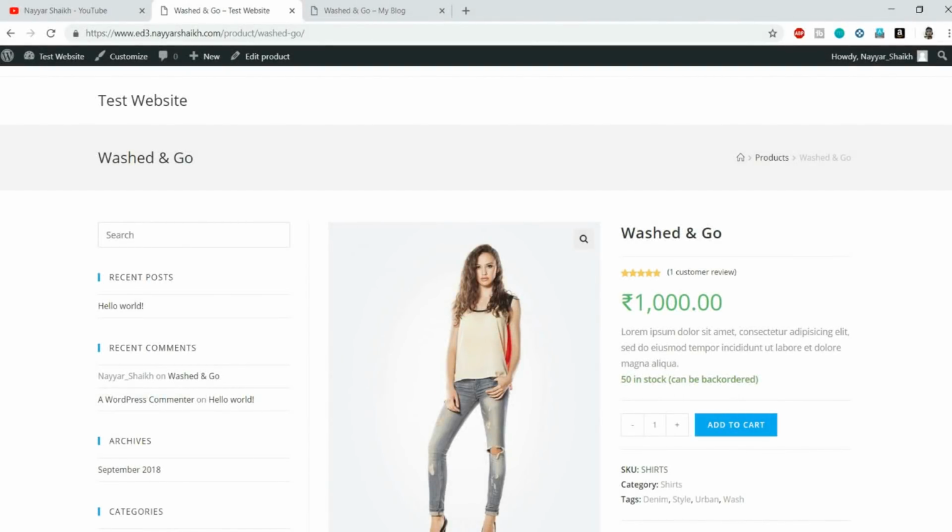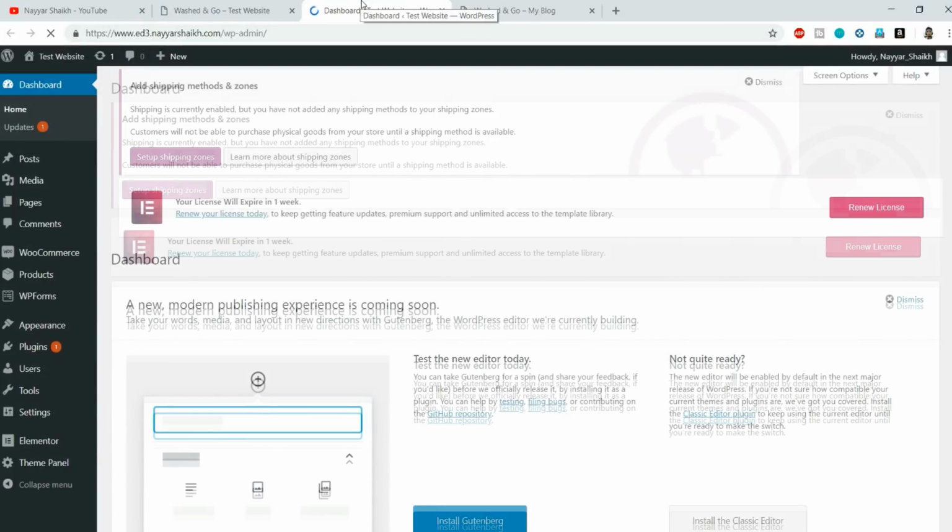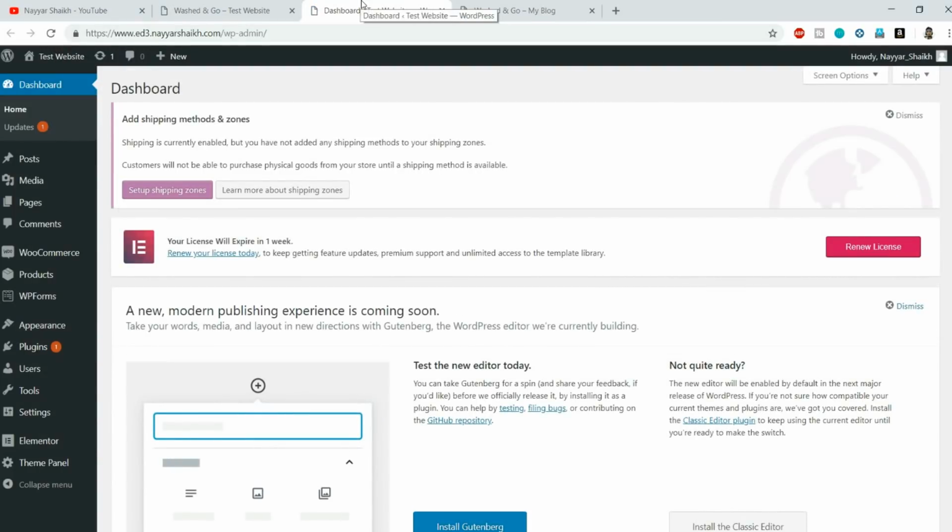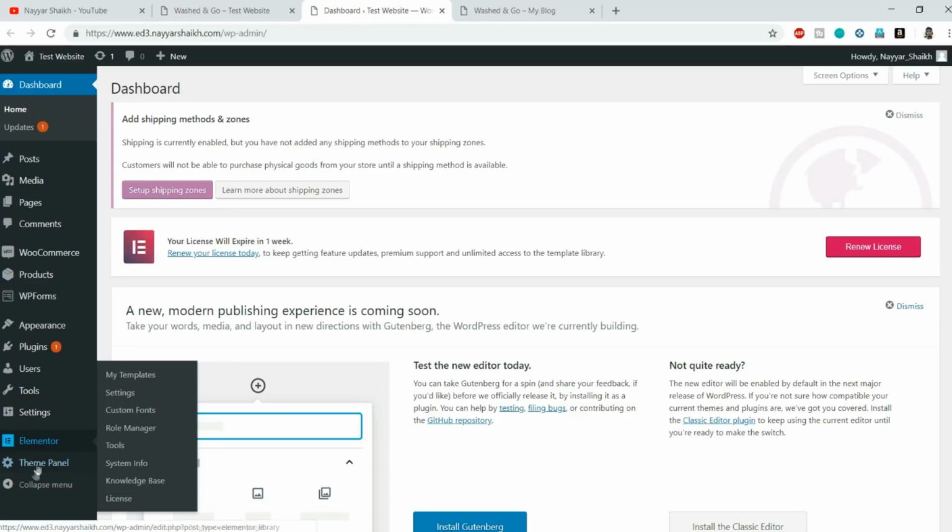Alright guys, so first thing that we need to do, we need to go to our dashboard. So let's do that. So come back to your dashboard over here. Alright, now what we have to do, we have to find Elementor from here. So hover Elementor from the left hand side and click on my templates.